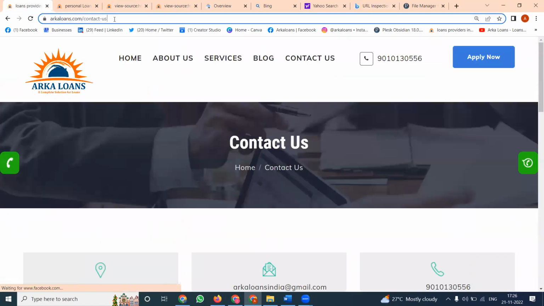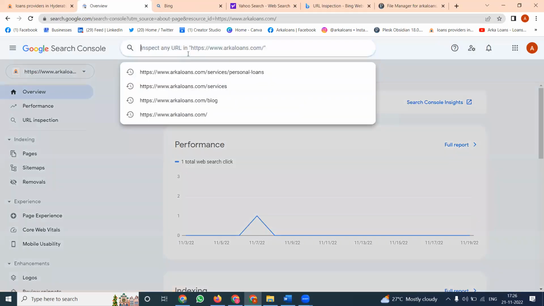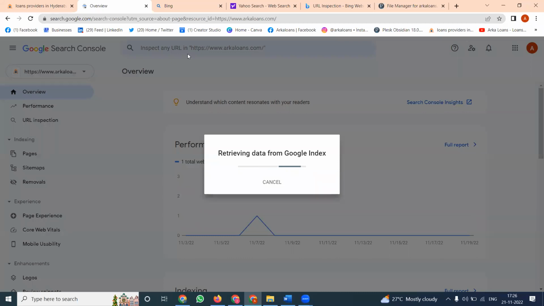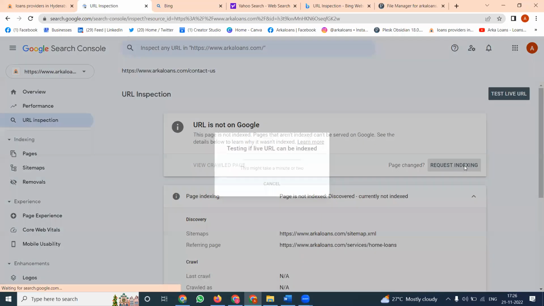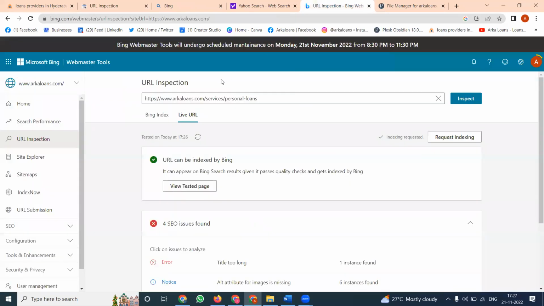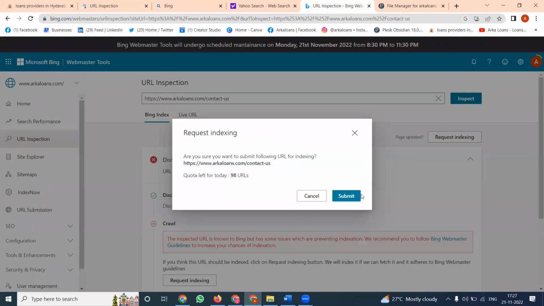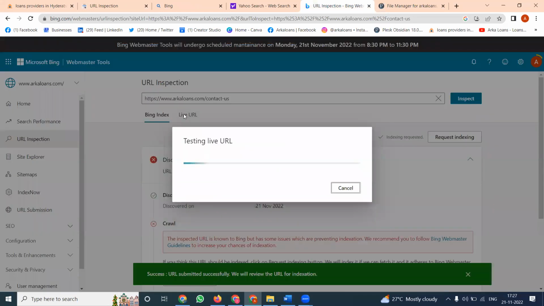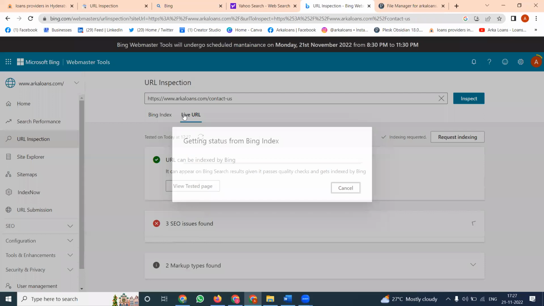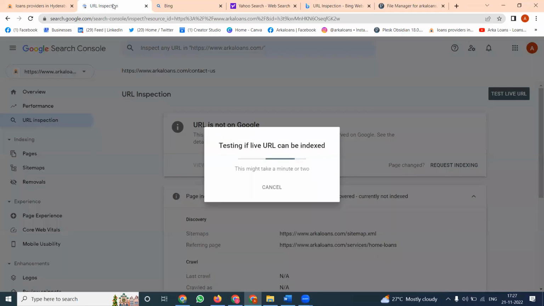So whichever pages you have, copy this one, paste it, request index. This is the Google search engine. This is the Bing search engine. It shows quite differently. Request index, same procedure, but Bing is fastest and will follow up on your request. In Google, the first index takes 2 to 3 minutes or 1 to 2 minutes. After that, we can go to the live URL option for each and every page.